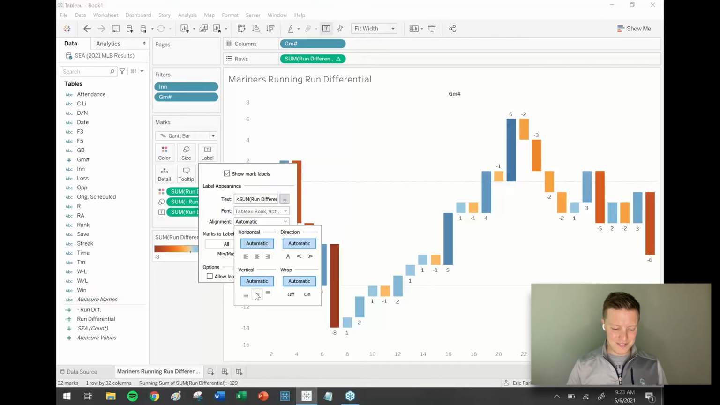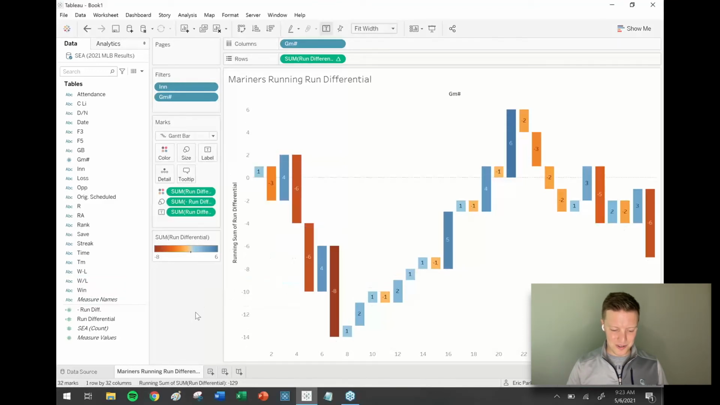Let me do a little bit of alignment there. Those are showing up inside of those bars. You can see their worst loss of the season was an 8-run loss in game 7, and their biggest win of the season was a 6-run win. So that's the quick version of doing a waterfall chart.